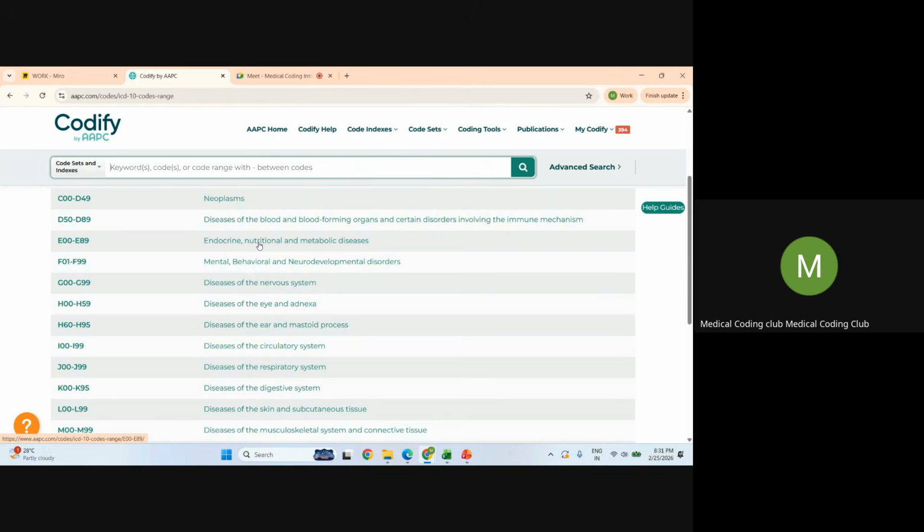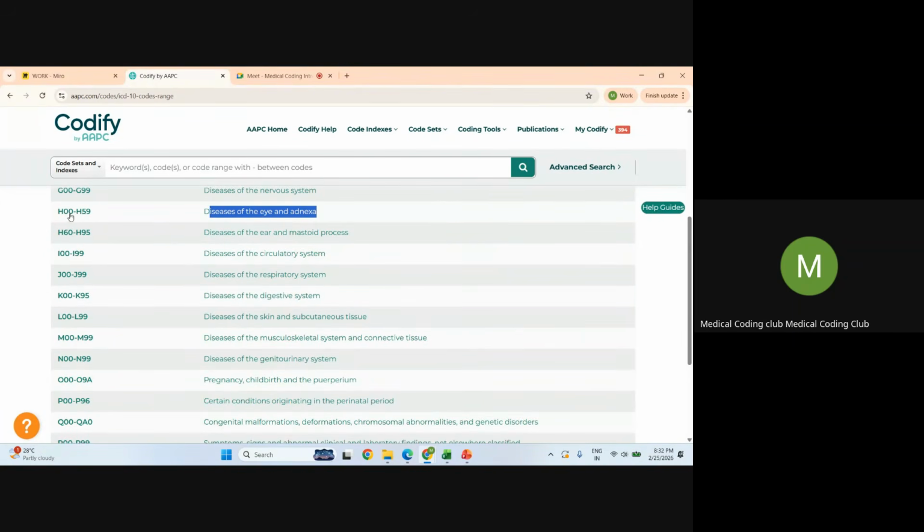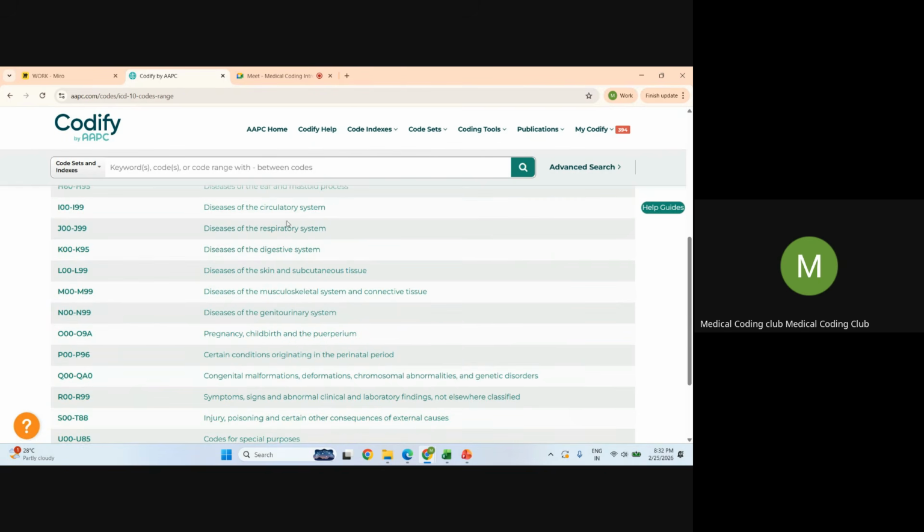And then endocrine-related conditions, diabetes and obesity, are in the E series. Mental, behavioral and neurodevelopmental disorders are under the F series. Diseases of the nervous system, anything related to nervous system conditions, have codes from the category G00 to G99. And eye-related conditions, ocular pain, glaucoma, all those conditions we will see in the H series. And the same way here also H series only. So you can just see here.